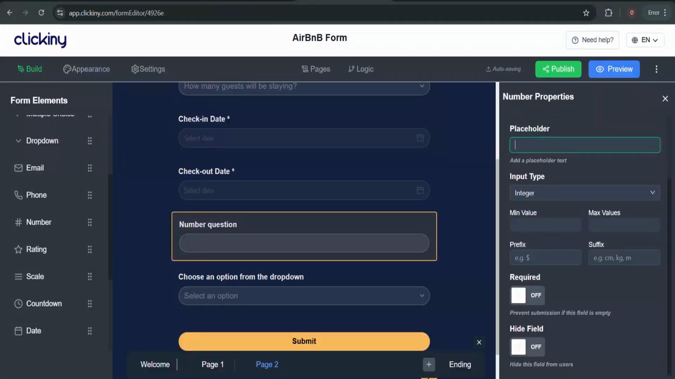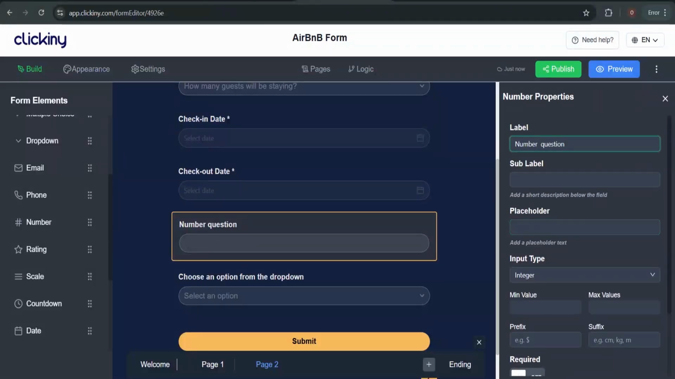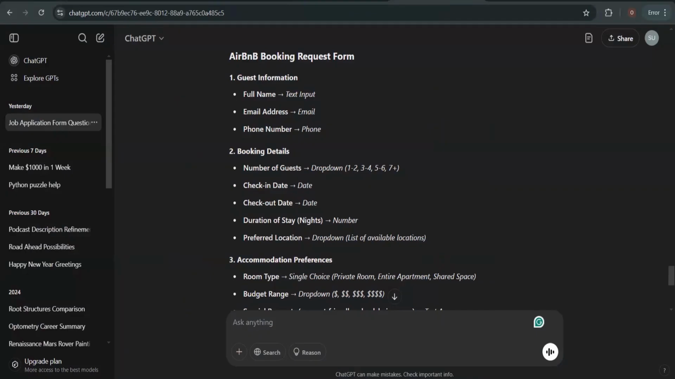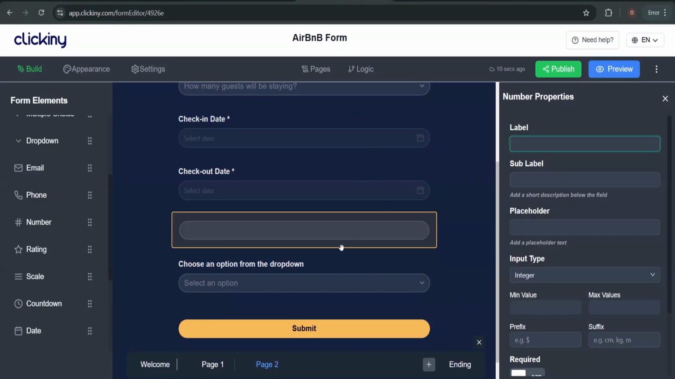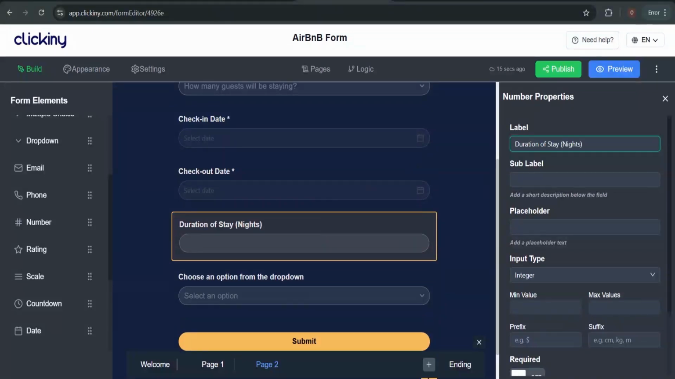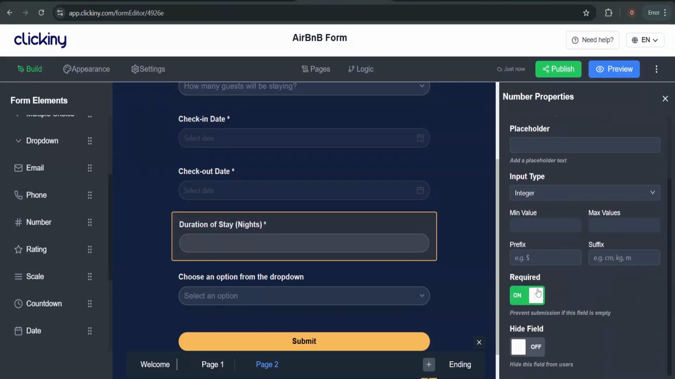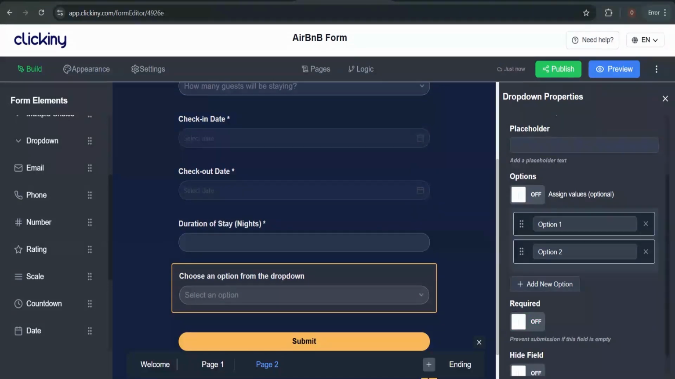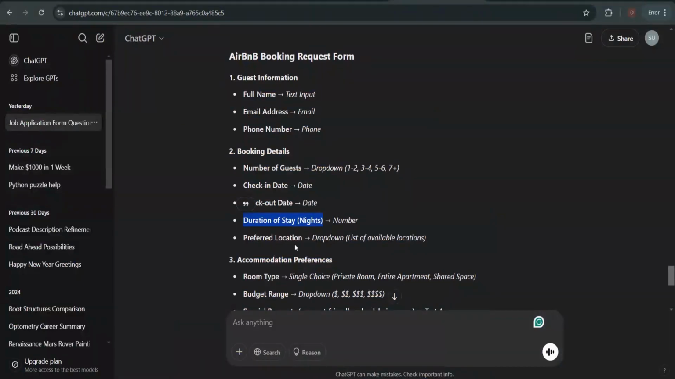So the question is, I think I should just copy this one out. I think it was worded perfectly on ChatGPT. So it says duration of stay, nights, how many nights they intend to stay. Okay. Let's just make this required as well. Now, preferred location.